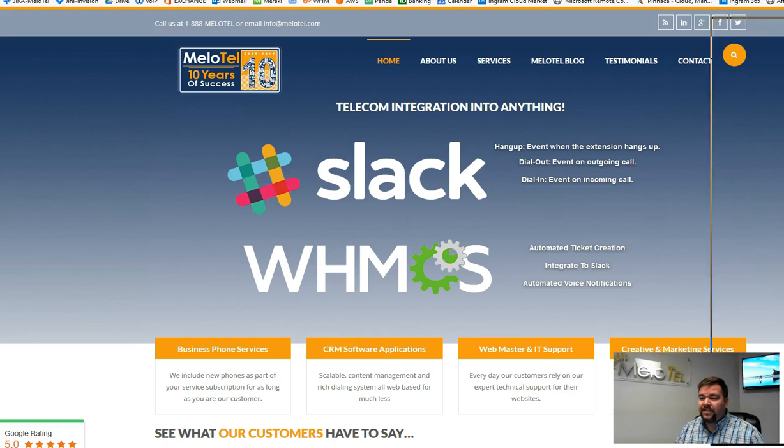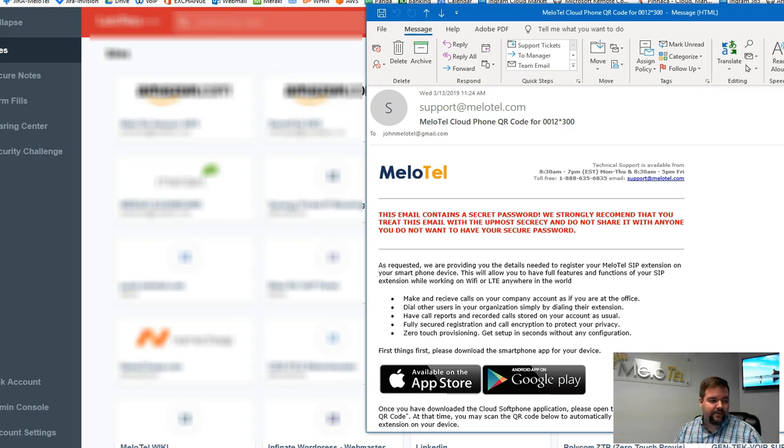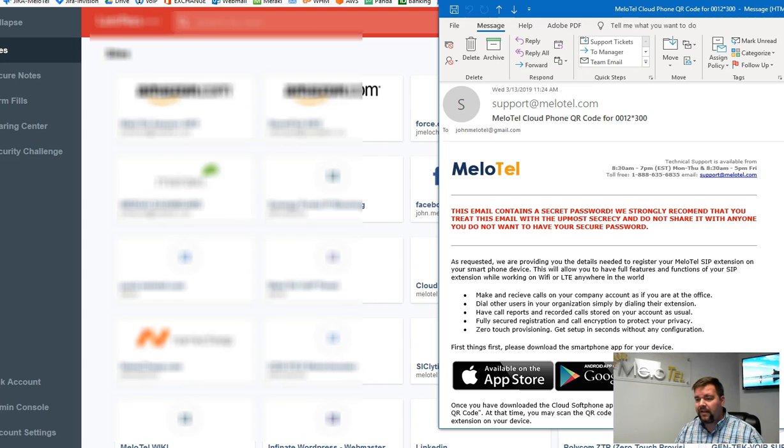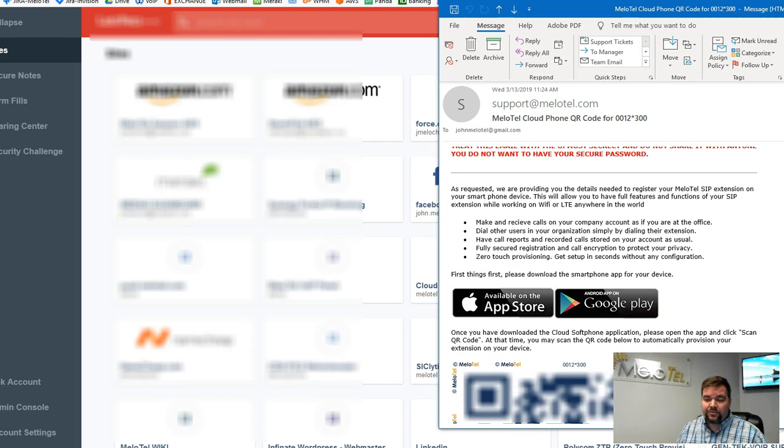What happens when you request a QR code is that you will receive this email here. Whoops, sorry. Let me just display that again. You're going to receive an email like you see here, which has the QR code for your specific extension on the MeloTel platform. And with it will come the links to the Apple Store as well as the Google Play Store. You can just click on them in your application and you'll be able to download it. Alternatively, you can also search for it, and I'll show you how easy it is and what it looks like.